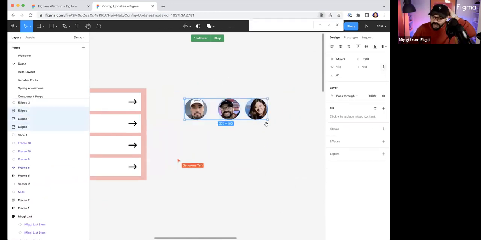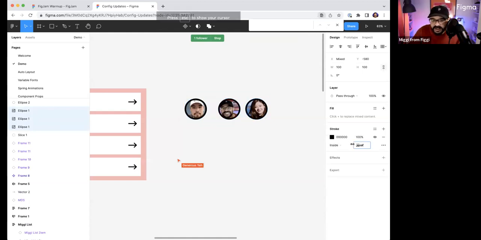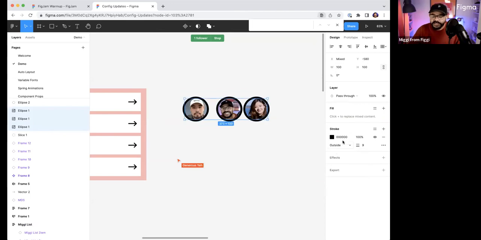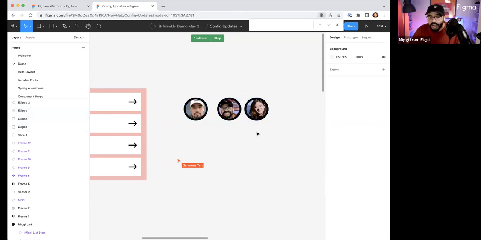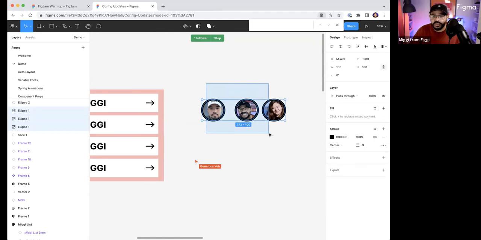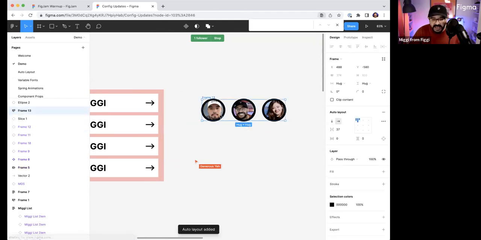So let's say we're chilling over here. We got some stroke values around our faces. I'm going to put it on the outside. Actually, doesn't matter, I'm going to put it in the center. All right, so we're chilling over here, and I'm going to press Shift A. By pressing Shift A, we're all in an auto layout object.